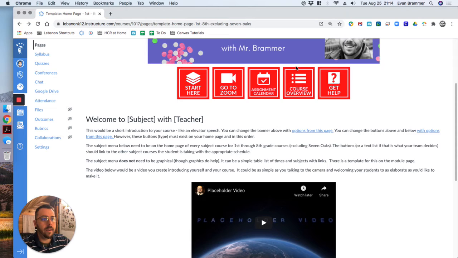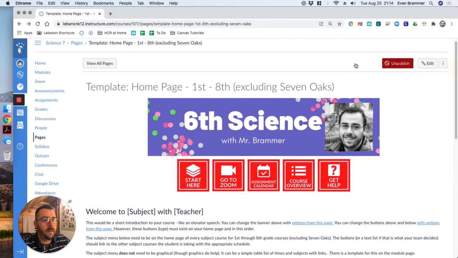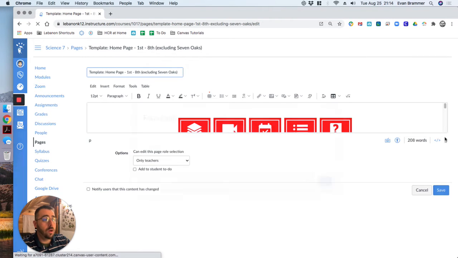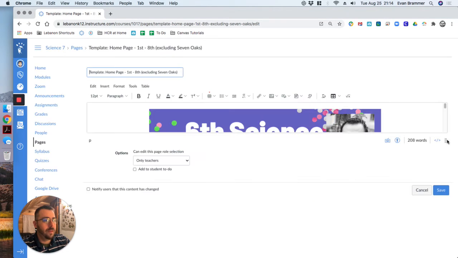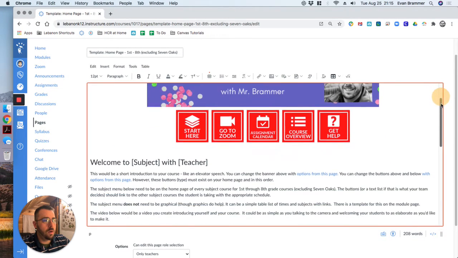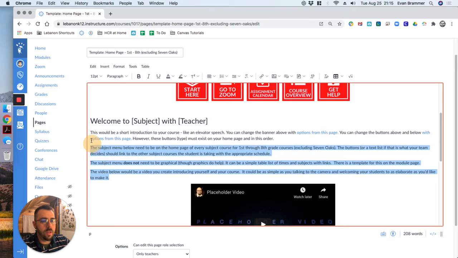We're going to go back to our homepage, and we're going to click Edit. And we're going to let it load. And expand the window here so that we can see a little bit more. So what we want to do is change this paragraph as well as our header.